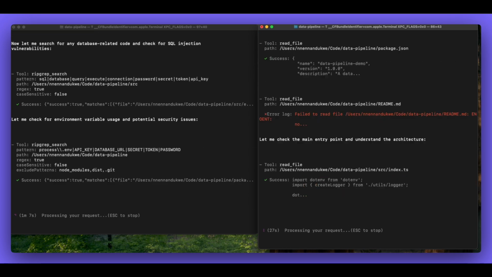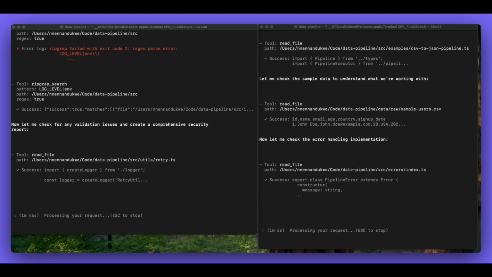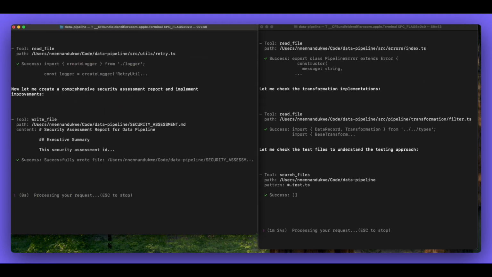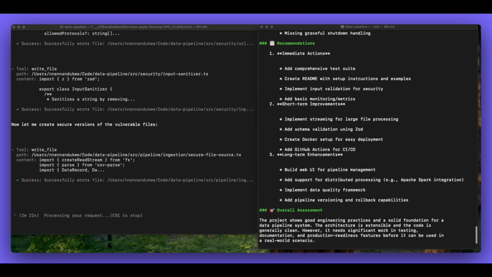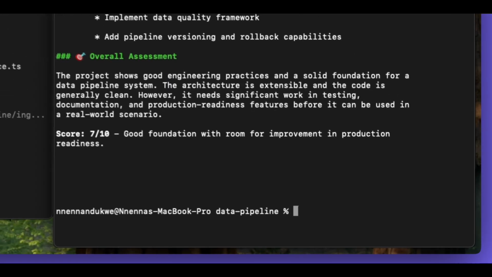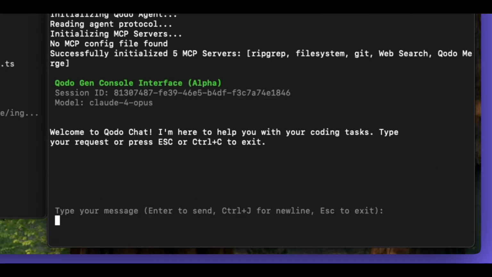Multiple processes run in parallel, and this also means that each agent calls all the tools and MCP servers that it needs to get the tasks done. The next thing we're going to try is interacting with Qodo using the Qodo chat. This is an awesome way for ongoing sessions of different changes and tasks that you want to complete, without just one-offs using the Qodo command.